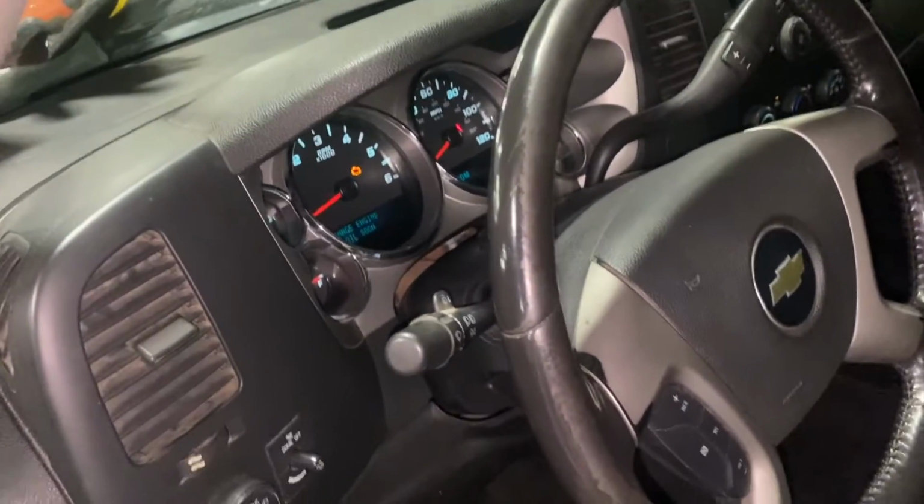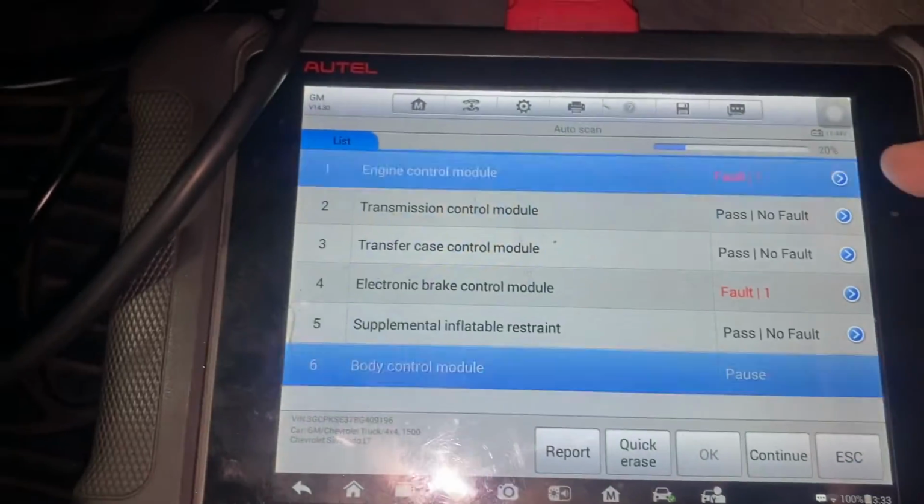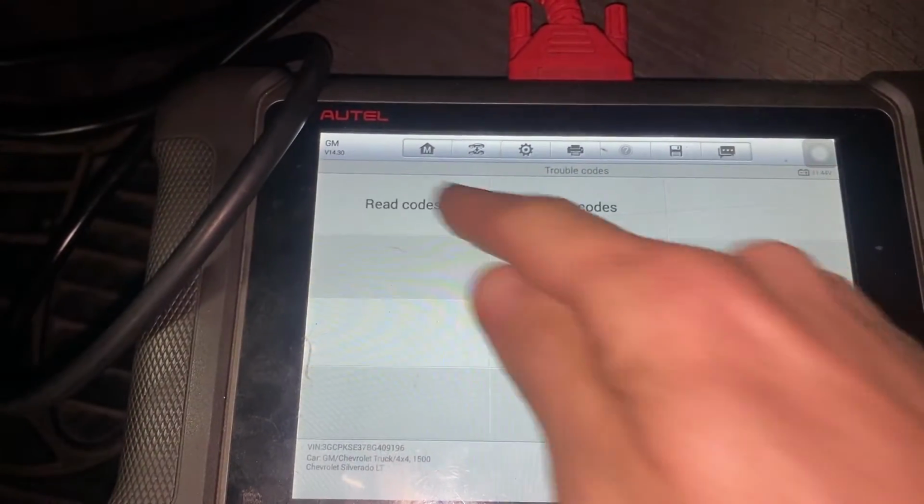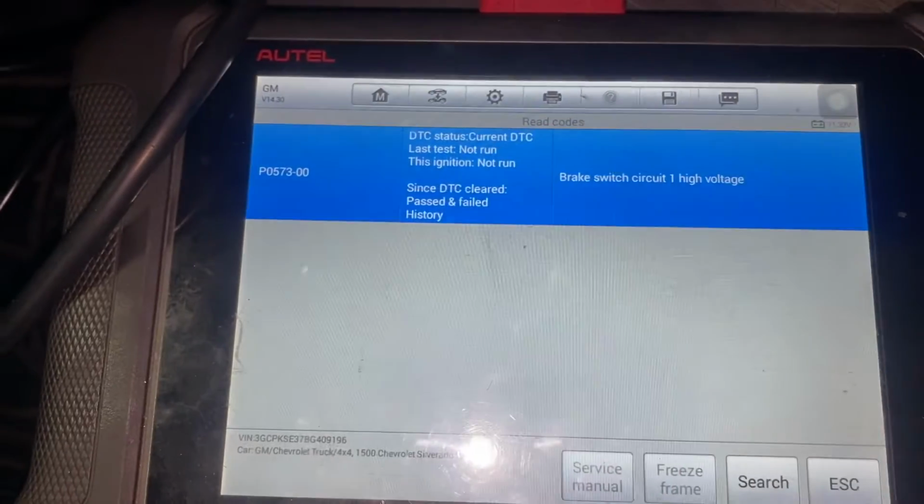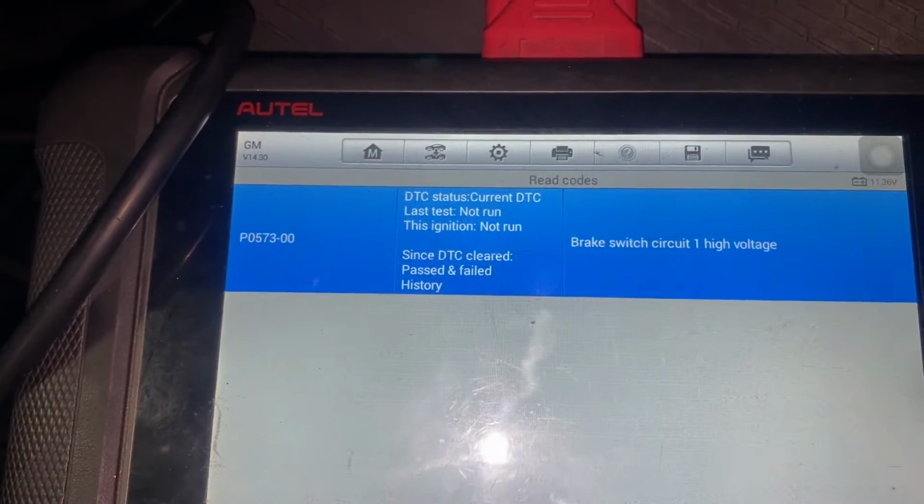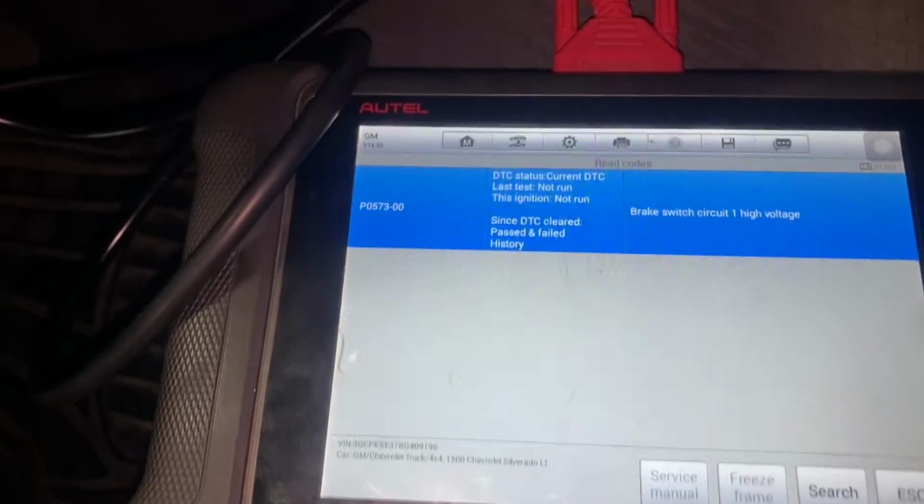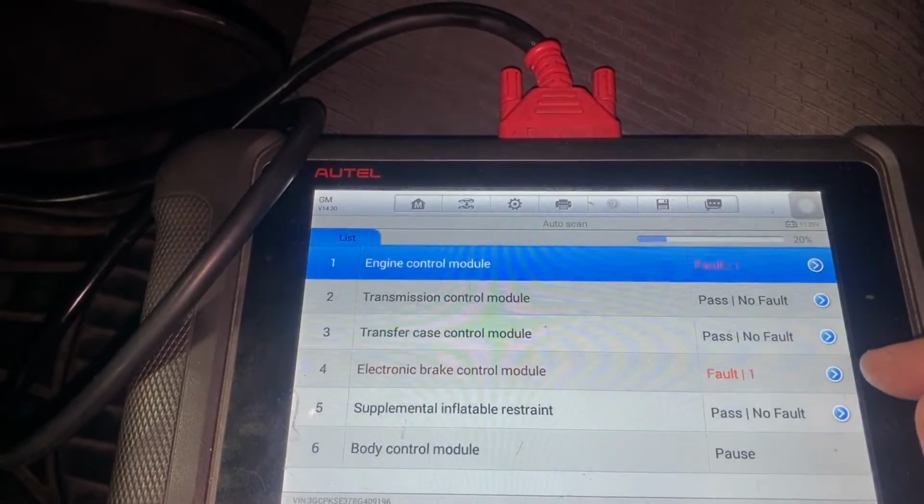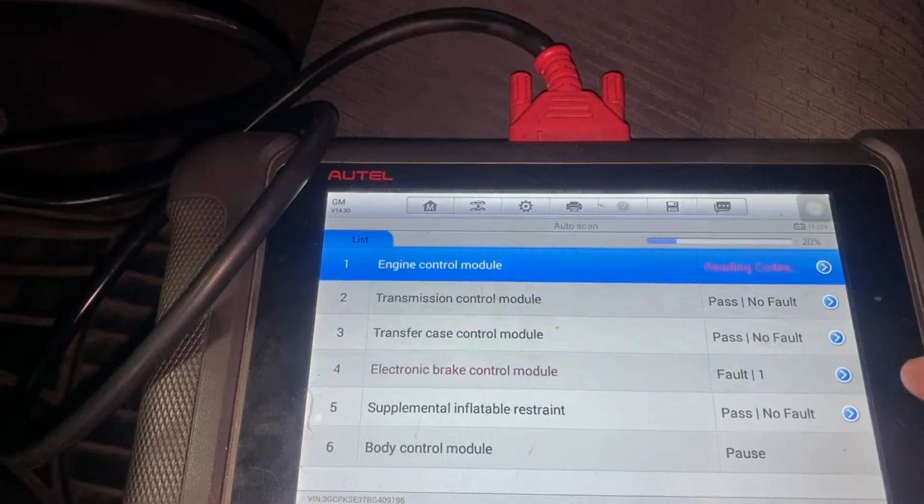Okay guys, I got a 2011 Chevy Silverado 1500. I'm getting these codes. Engine, brake switch circuit 1, P0573, and then this code as well.